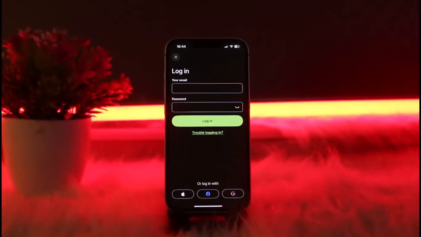In this video I'll show you how you can add money to card on Wise.